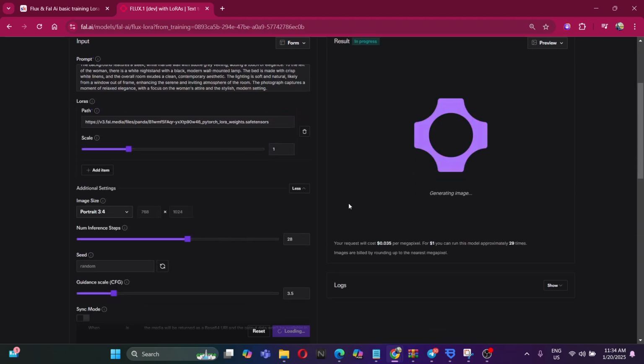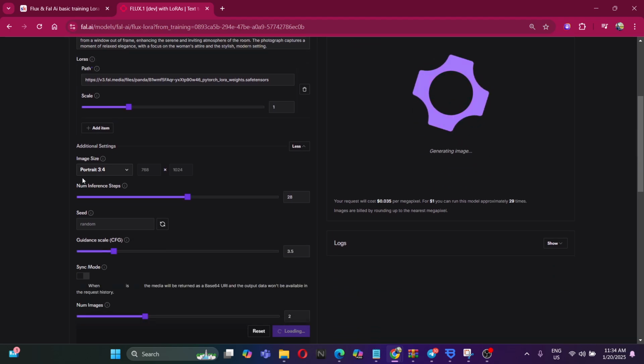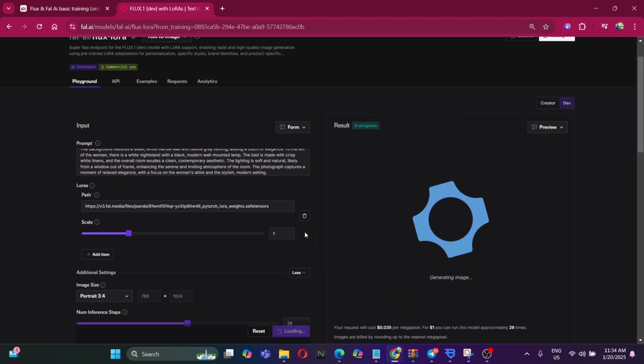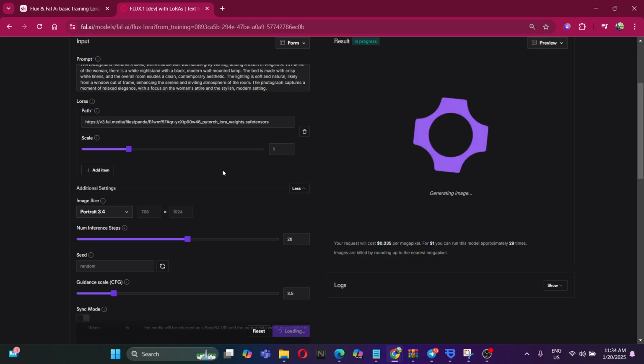A few seconds. Okay, we have the size. Image size 3:4 is very good for Instagram and social media. I have set it to 2 images. The number of inference steps, you can play with this around, but normally, in my experience, in the middle works best for me.